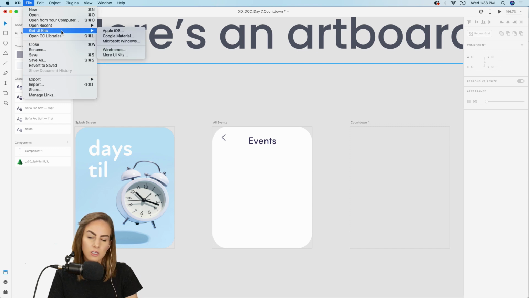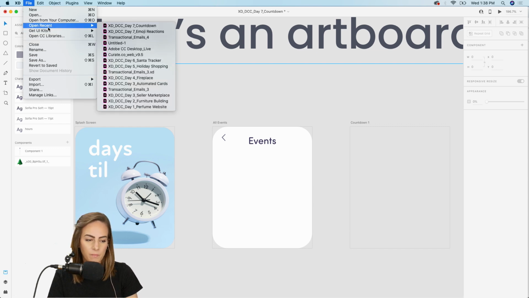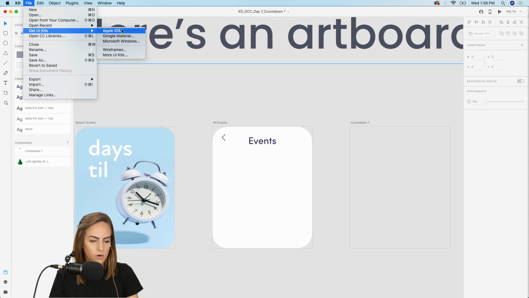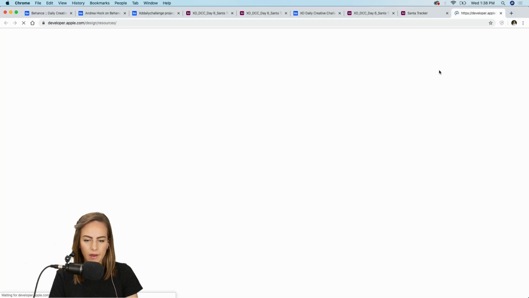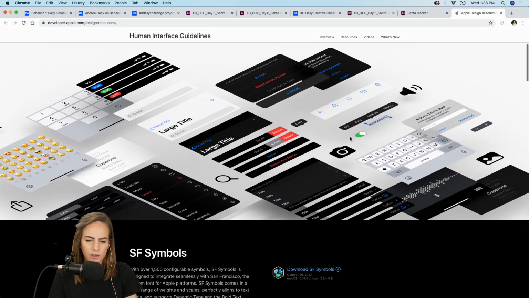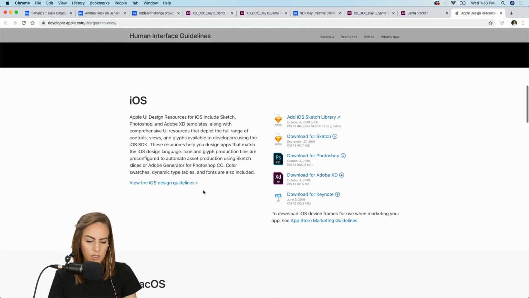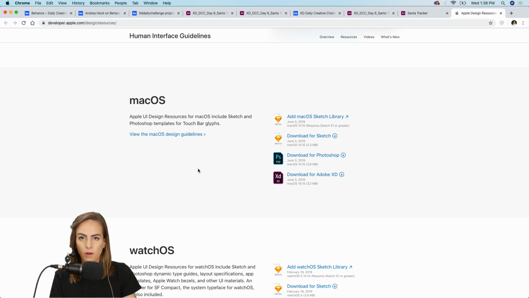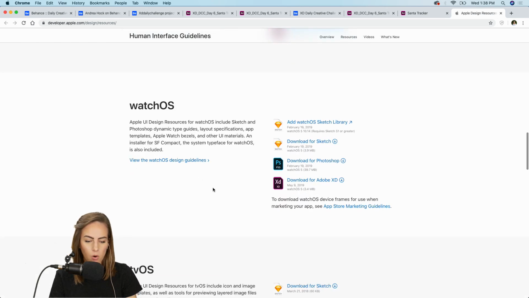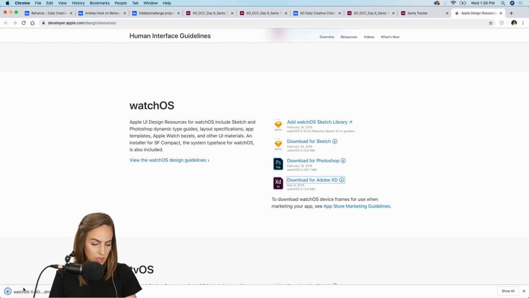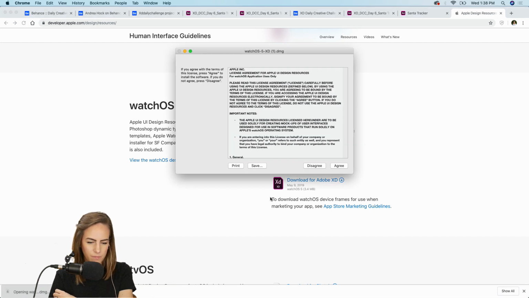Where did I find those? Get UI kits in the file menu up here. And then you can just search for Apple iOS. I had downloaded these a while ago, but they have either iOS or macOS for your laptop, or watchOS. So I just downloaded these, and let's see what these look like.